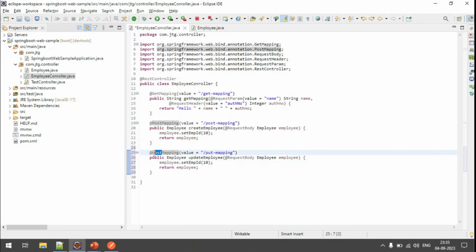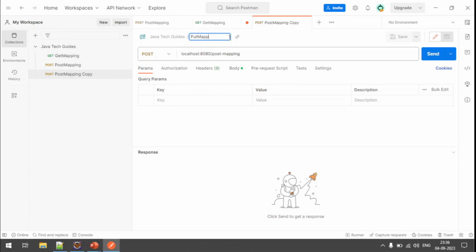Okay, let me change it to 100. Let me create a duplicate for put mapping. So this is our URL.